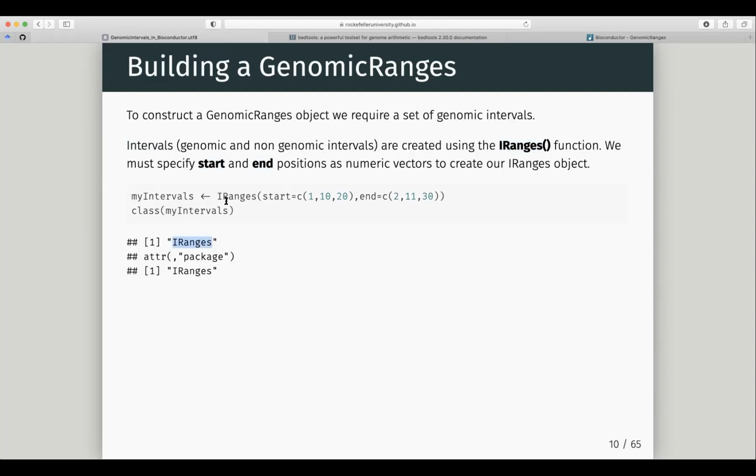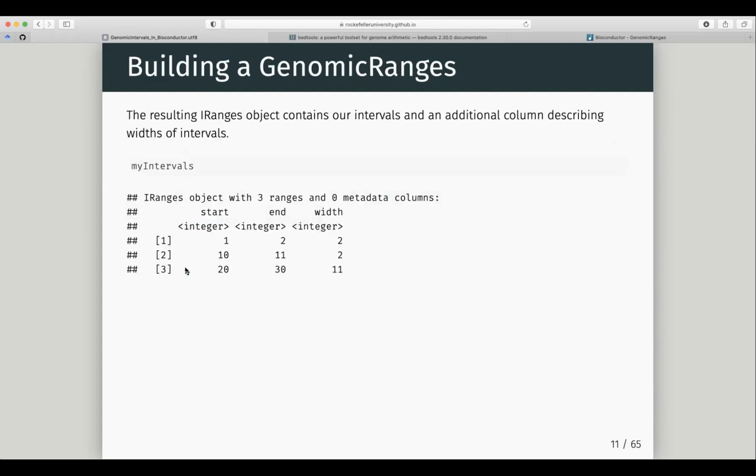Okay, so we take the IRanges function, and I'm going to give it my start positions for my intervals. My first interval will start at 1, my second will start at 10, my third will start at 20, and then the appropriate end positions. This is going to go from 1 to 2, the second interval 10 to 11, third interval 20 to 30. Okay. As usual, we can do the class of my intervals, and we can get the idea of what object it is. It is an IRanges from the IRanges package.